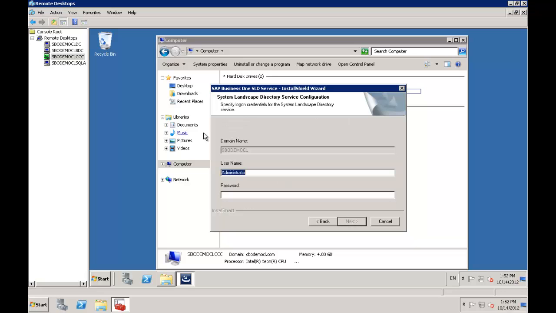Now it's going to want some logon credentials for the System Landscape Directory service. There's a couple of things that you are going to need to do before you install all of these components, but I thought I'd get to this point before I take you through and show those, so you can see how they work.